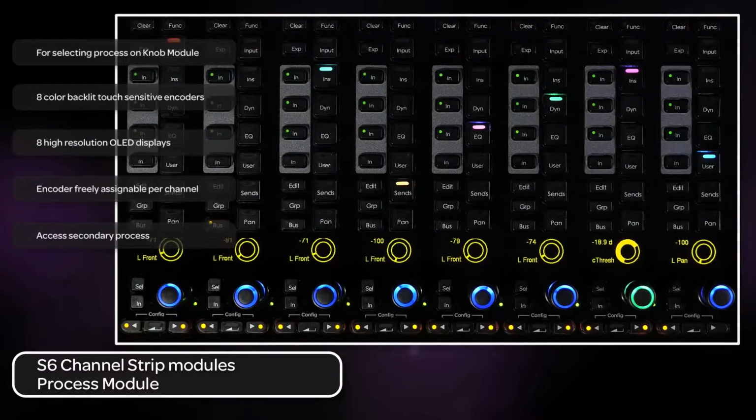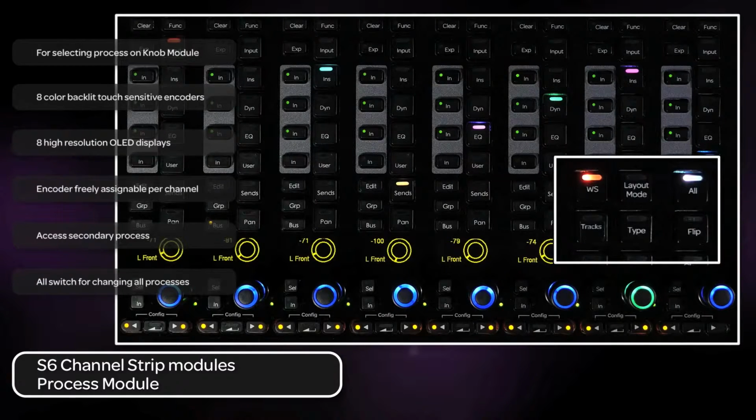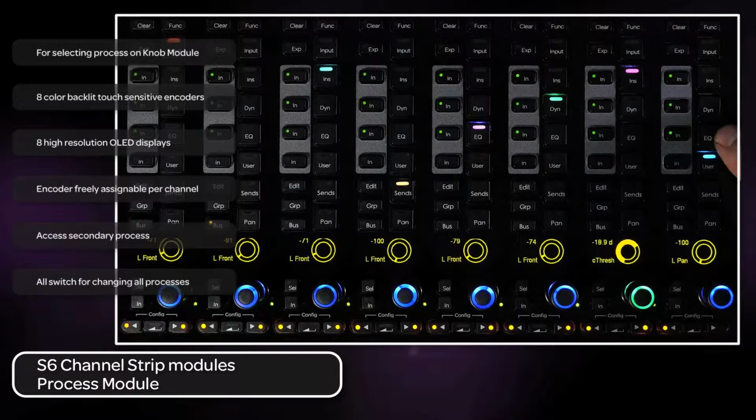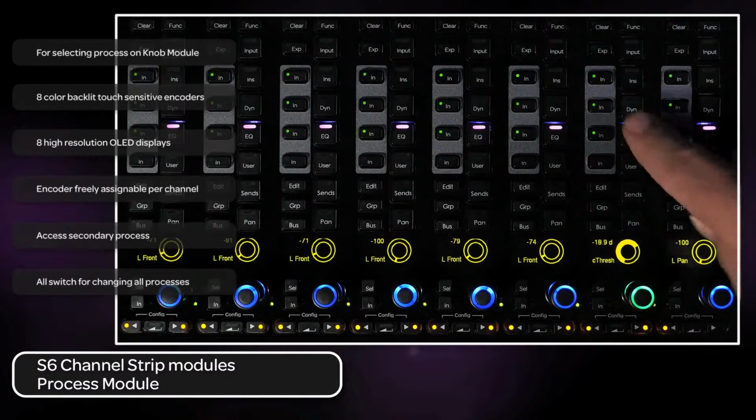By default, each channel can be switched independent of one another. If you'd like to switch all channels on the surface to a particular process, you can use the All switch on the master module. This allows you to switch the entire surface to a particular view: inserts, sends, EQ, dynamics, etc.